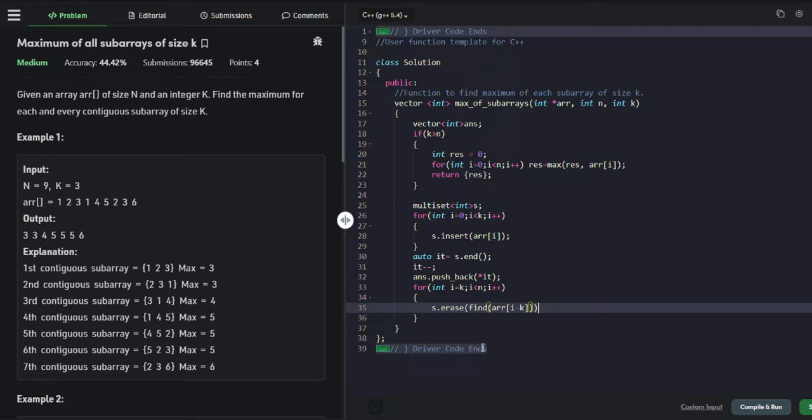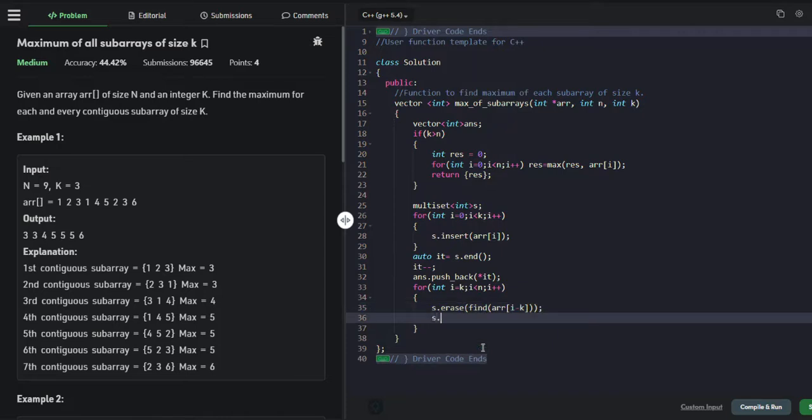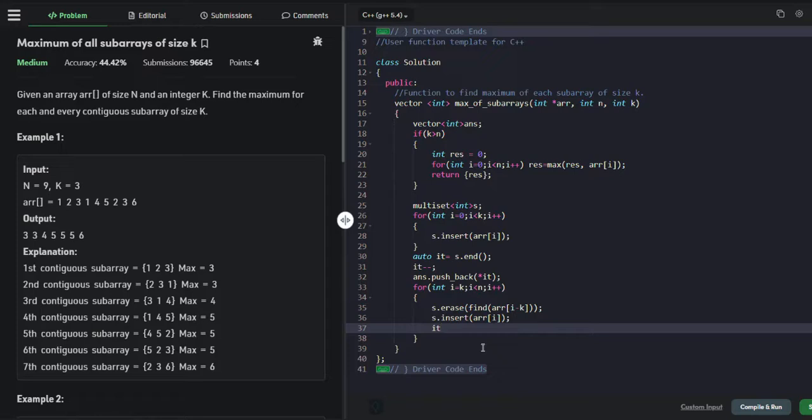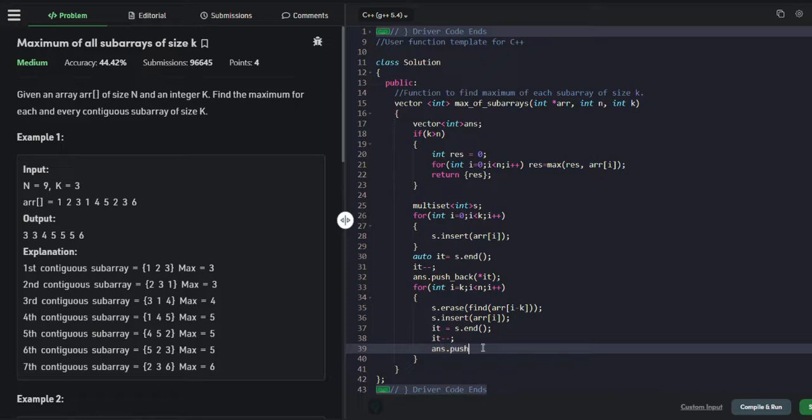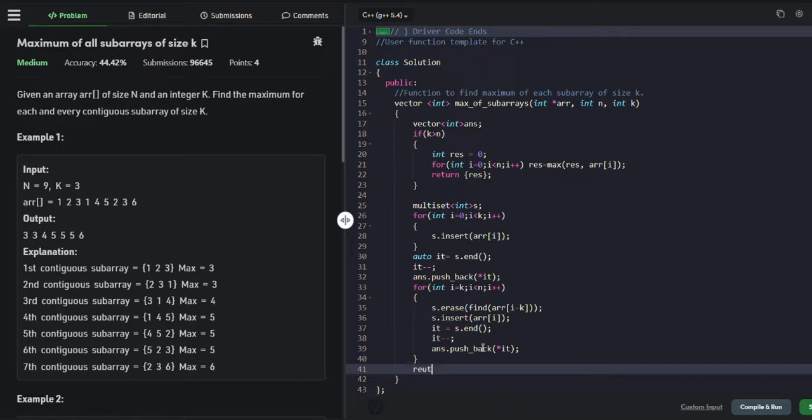So I'm just going to find this in the set and remove it, and simultaneously I'm going to insert arr of i in my set, and again I'm going to put my iterator at s dot end, decrement it by 1 and push back this value in my answer, right? So once I'm done with this and this loop ends, I should have my answer array generated. So all I need to do now is just return the answer array.